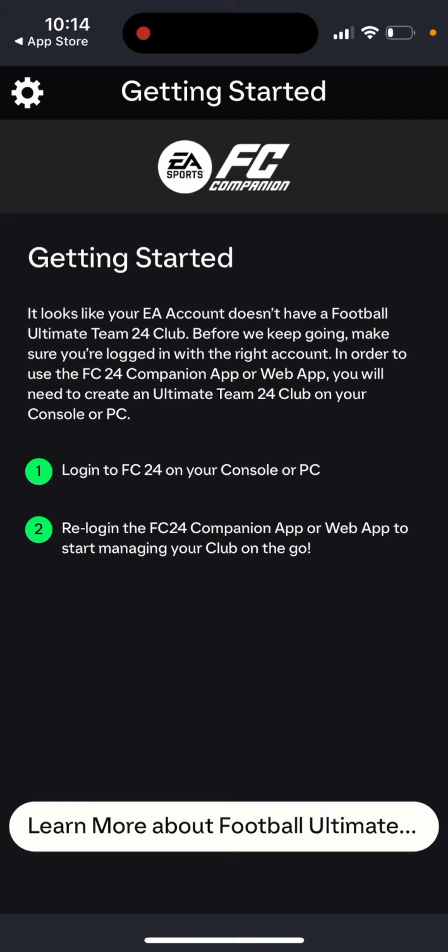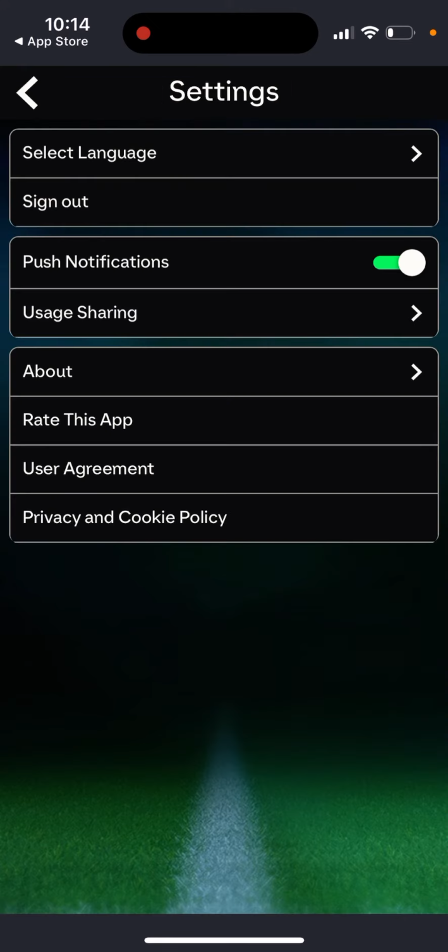But also, you see here I just logged in, but it says your EA account doesn't have a Football Ultimate Team 24 Club. Make sure you're logged in with the right account. In order to use the FC 24 web app, you will need to create an Ultimate Team 24 Club on your console or PC, and then make sure that you log in with the same account. So yeah, that's basically what it is.